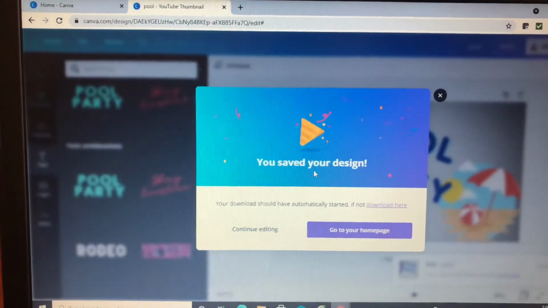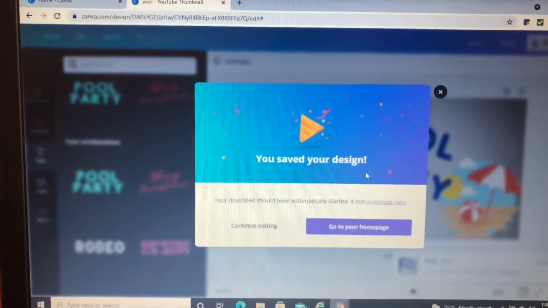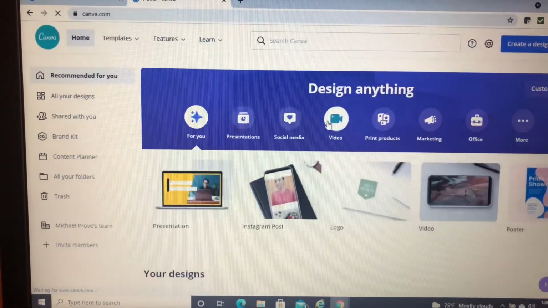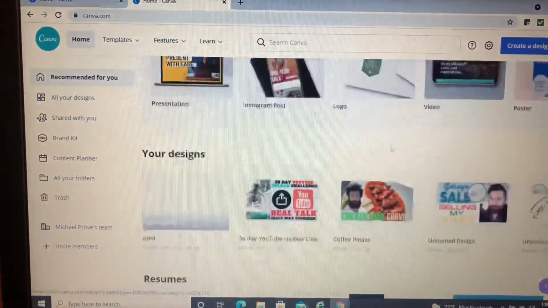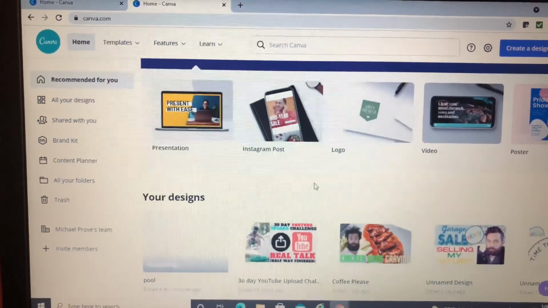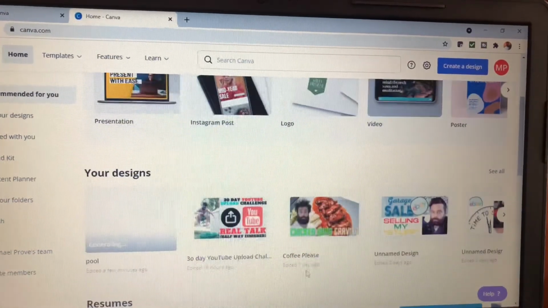All Canva is saying here is they saved your design, as you can read it. You can continue to edit or go to your home page, and then you can play around with all their tools and features. But I specifically use Canva just for thumbnails. You can see I kind of have my library of saved thumbnails right here.